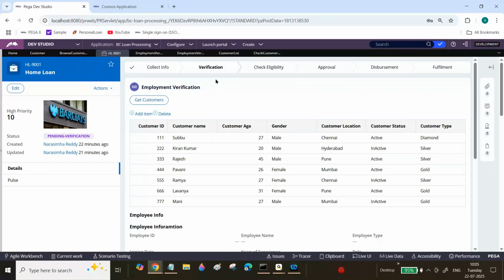Now how will we do it? Conditionally, we will handle. Go to the activity. How will we add the steps now?